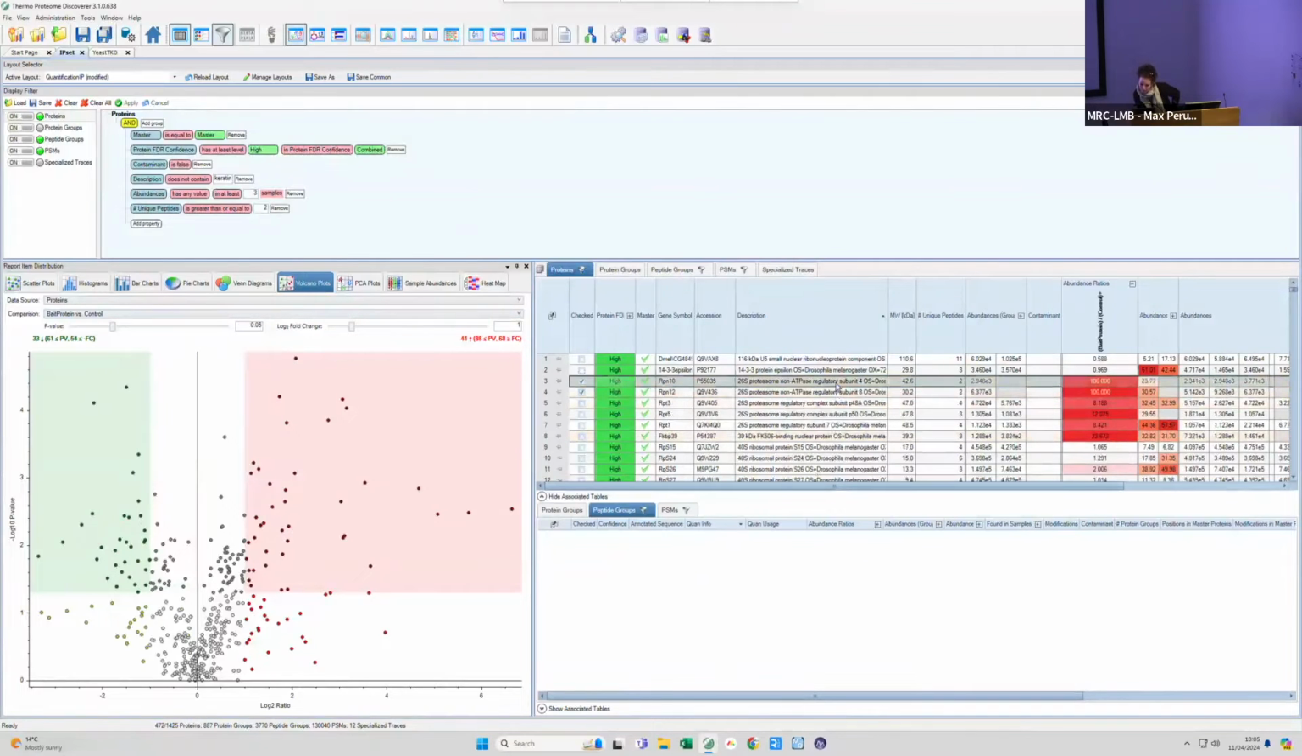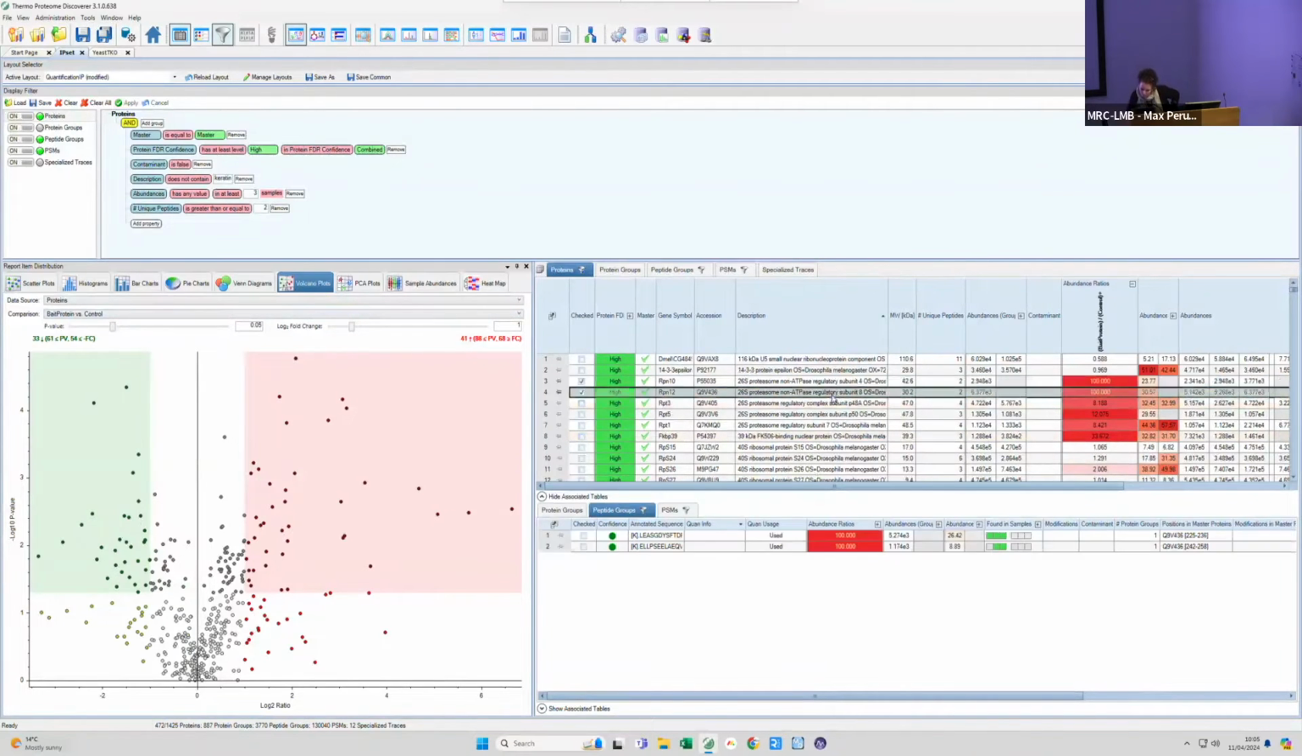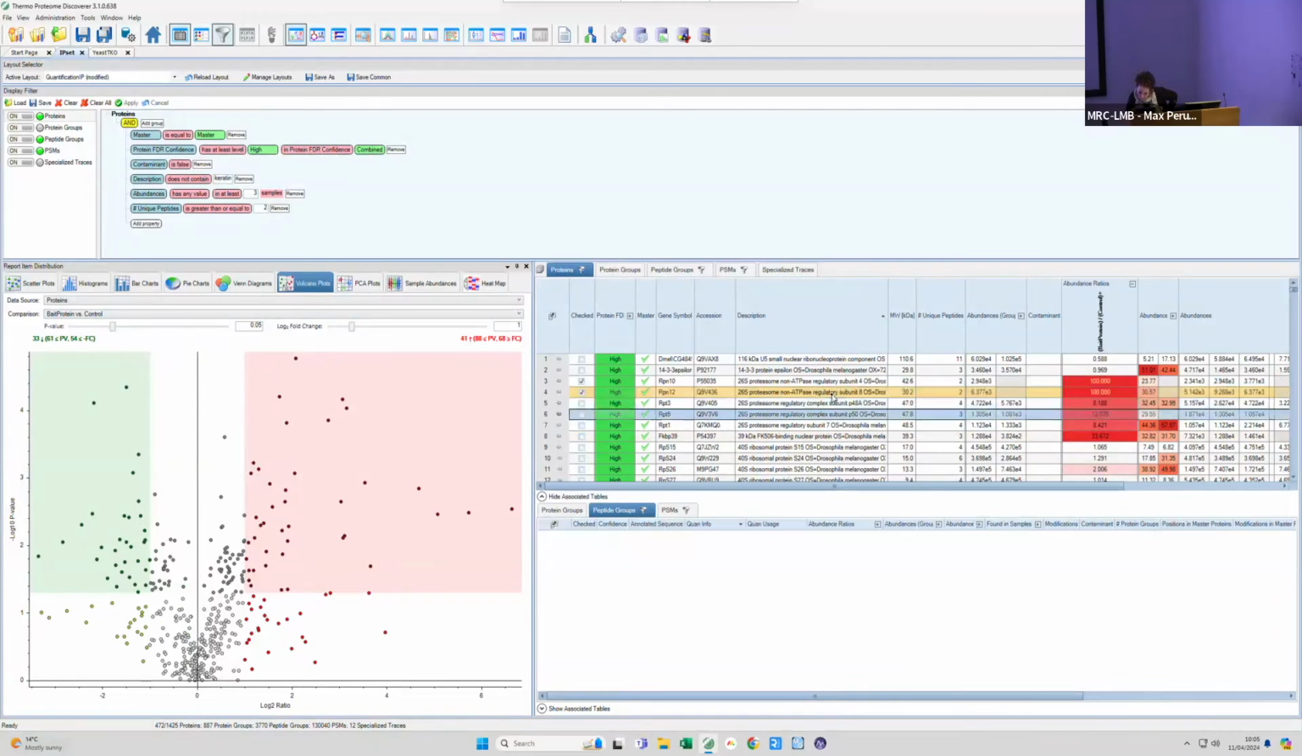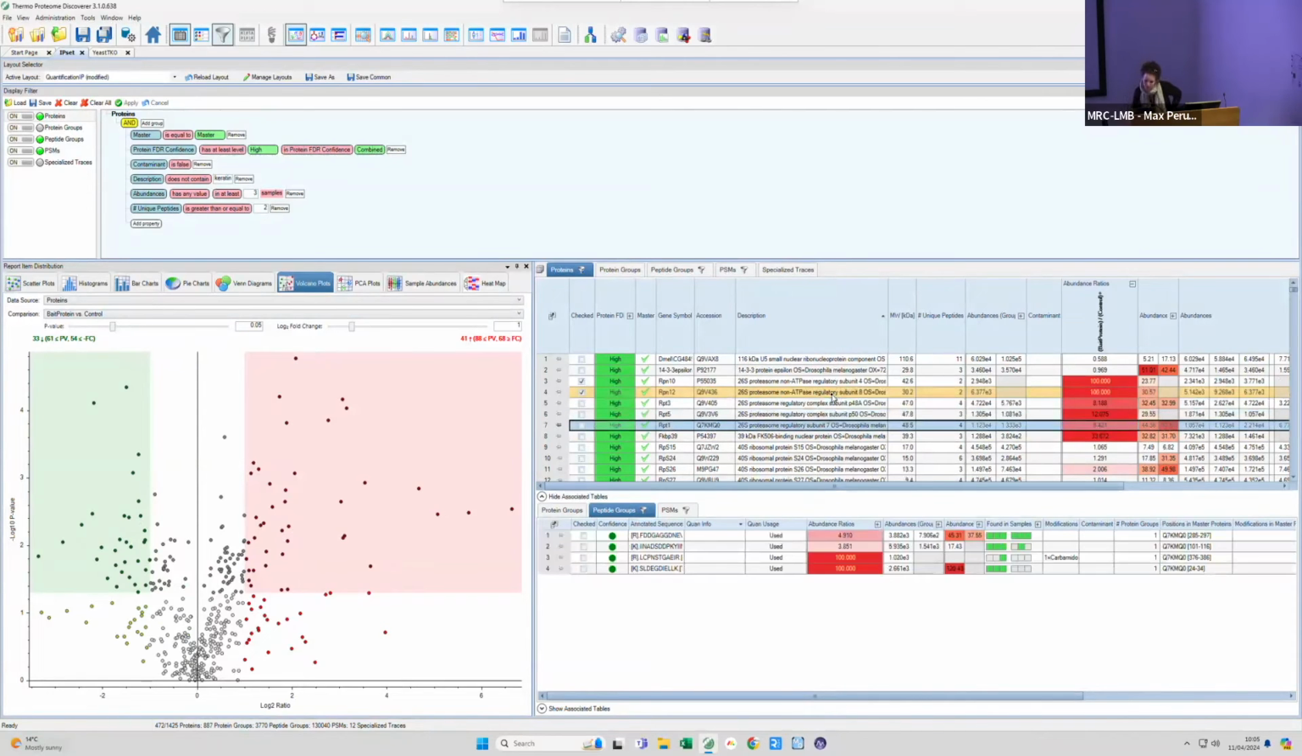One. This one has 2. More. Right, so these are the peptides that were identified within your proteins.